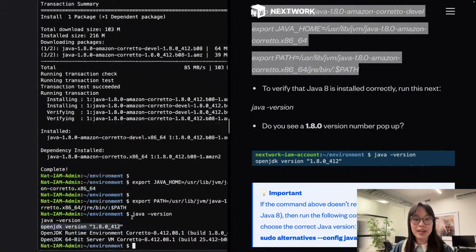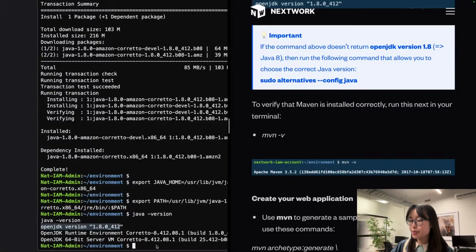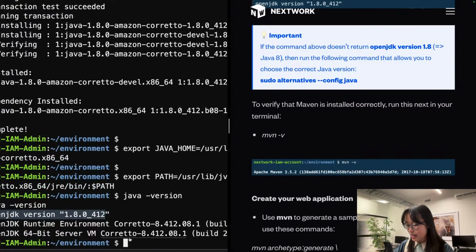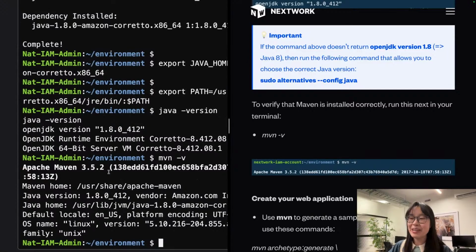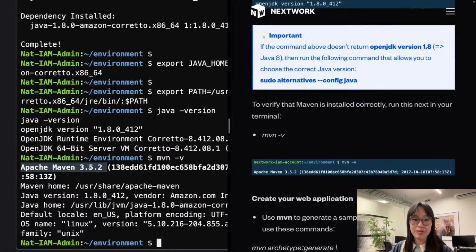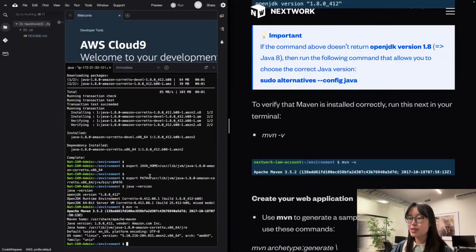And next, we're going to check the version of Maven that we've installed, which is very, very simple. It's just mvn and then -v. V for version. Perfect. It's giving me the perfect numbers that I want to see as well. Maven 3.5.2. That's amazing. So we have the right version of Java and Maven. We're ready to move on.